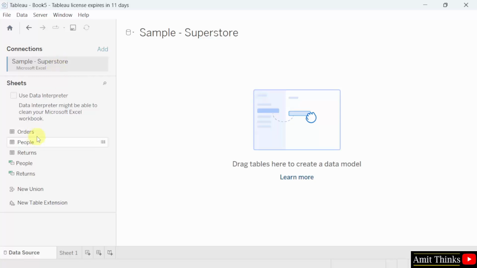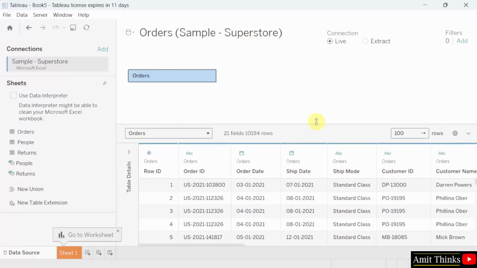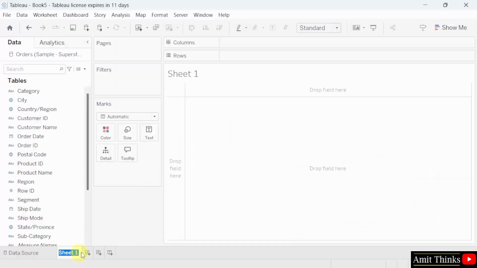So you get this with your Tableau. This is your sample superstore and I'll just drag the orders sheet. We have 3 sheets. I'll drag the orders sheet. Here are the records of our orders table. I'll click here sheet 1. I'll double click and rename it to profits_sales.